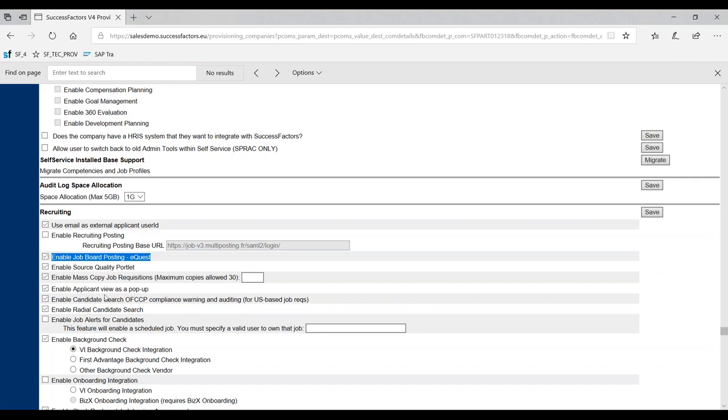And you can see we don't need to make any other changes. There is another setting we can enable, which is enable mass copy job requisition. Suppose you already have requisitions created, and instead of uploading new requisition templates country-wise every time, you want to copy the existing requisitions in bulk. Is it possible to copy them?